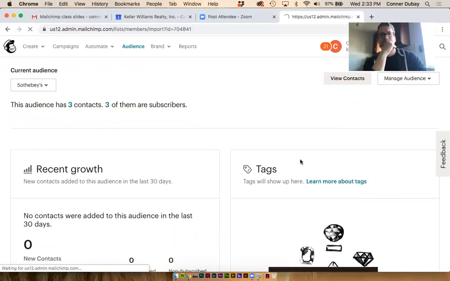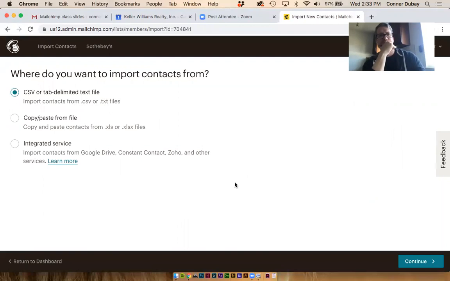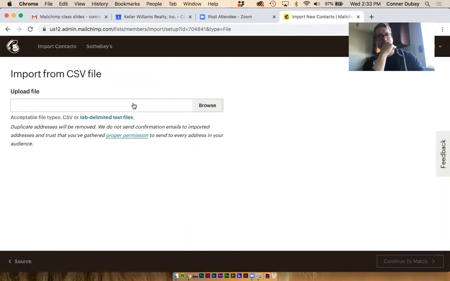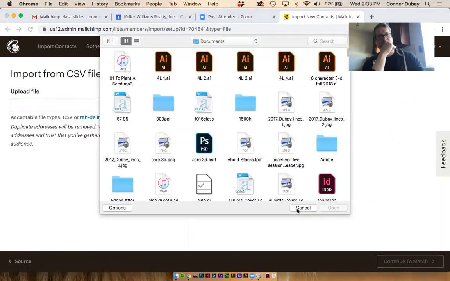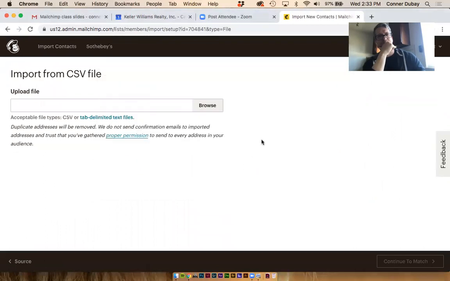Let me see. If you want to import contacts, this is probably where everyone else is going to start because they won't have any contacts in here. The best way to do it is upload a CSV file. If you have it organized, it'll be good. I don't have any probably on this laptop of mine.